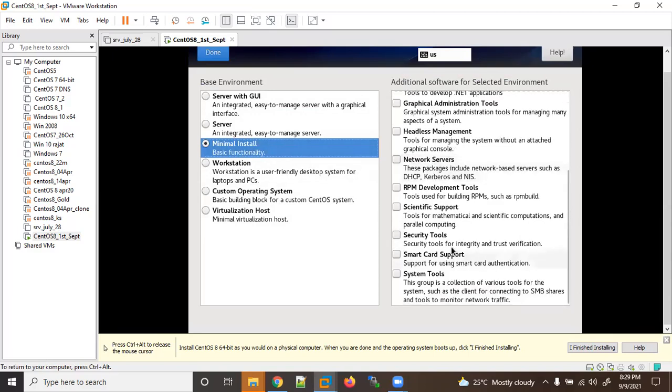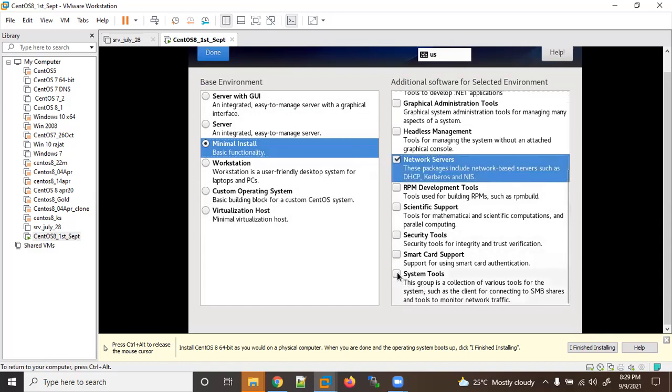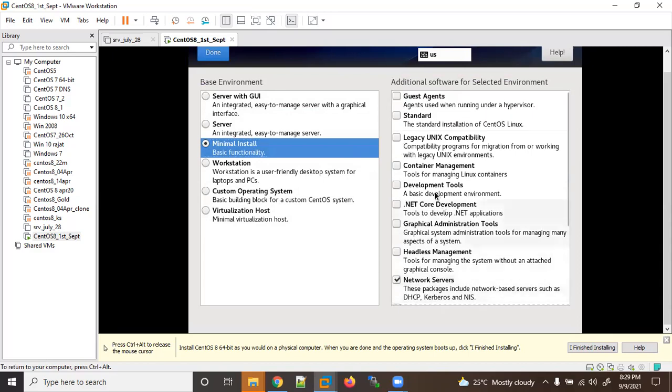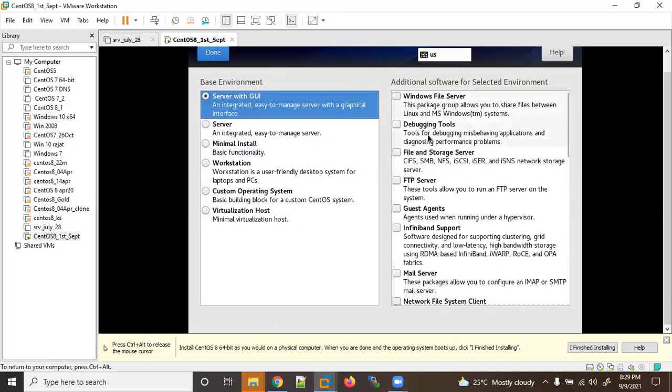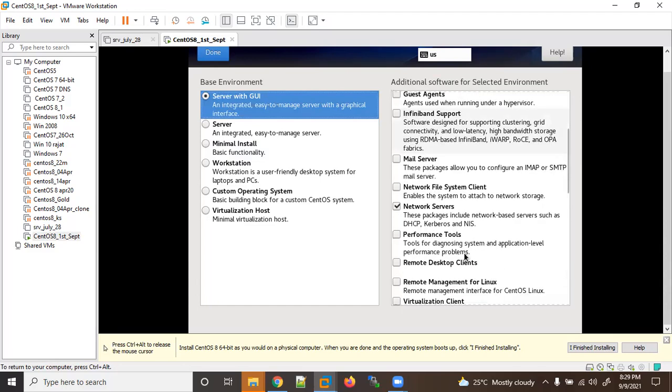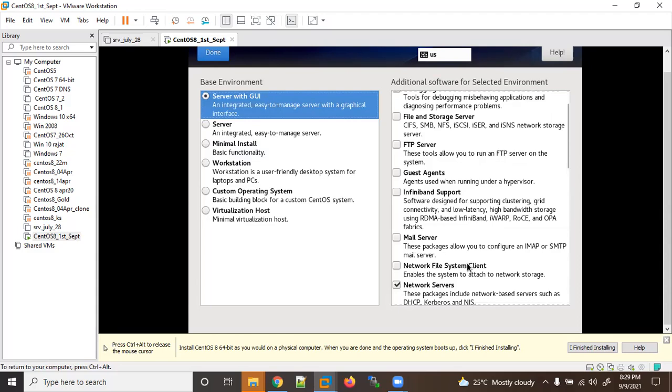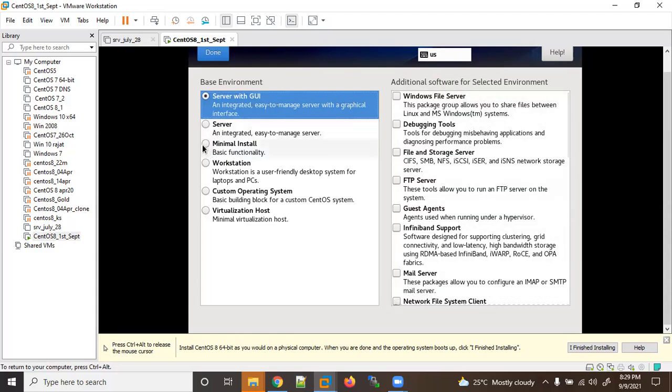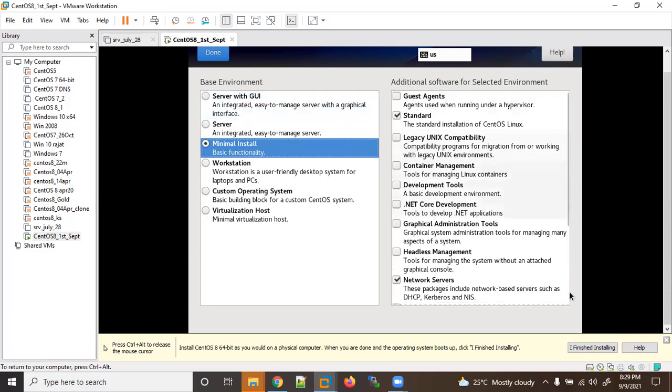Here I could select some utilities, network servers related, system tools. It's up to you, but let me use the standard here. So I'm selecting the minimal installation only. If you want to install a GUI, you can click on GUI, and we'll configure the mail server or FTP server manually. It is not configuring them, it just installs the respective package only and nothing more. So let me click on minimal installation and click done.